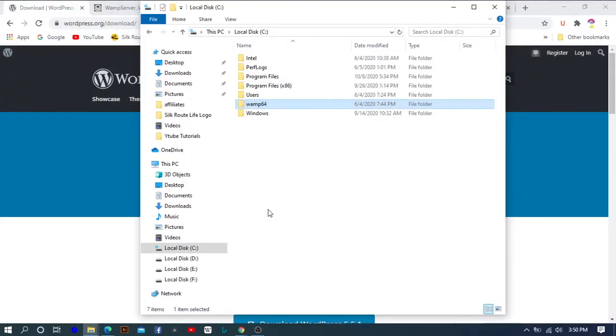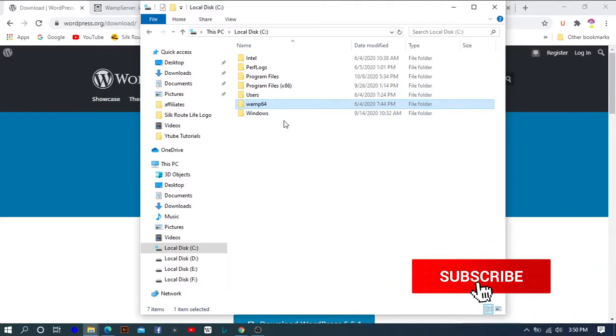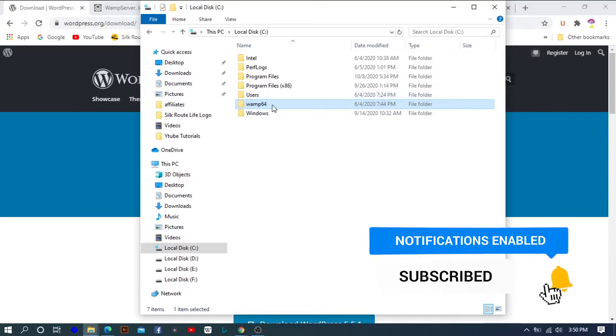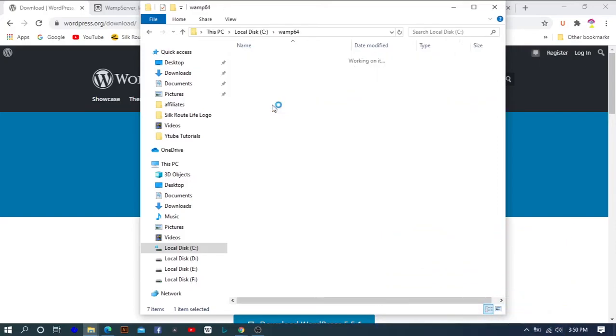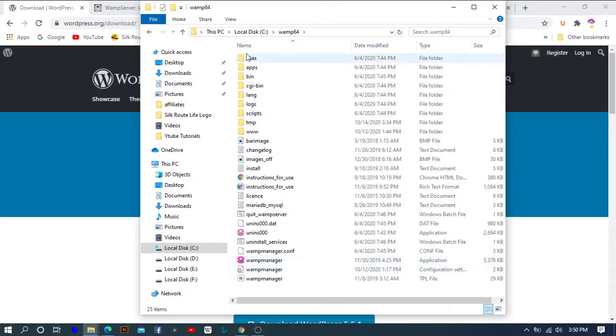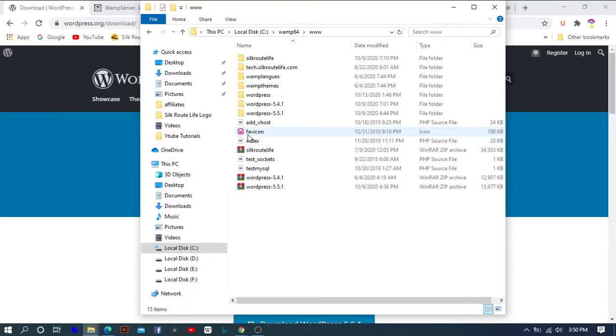When you install wamp server on your PC, a folder called wamp64 gets automatically created on your C drive, where your system files are located. Now let's go inside this folder and check it out. There are several other directories inside this folder and there's a www folder. This is the important folder for us. This is where we keep all our websites. Now I have several other websites in this one.